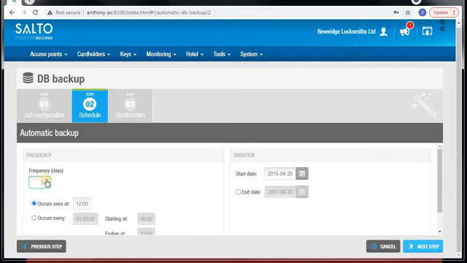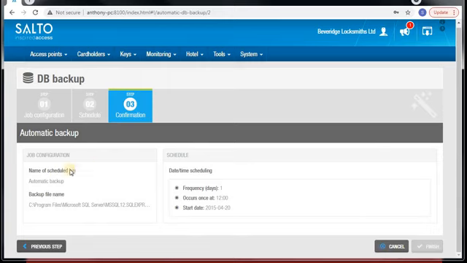And this is just the frequency, so it's going to happen once at this time every day. You can change that to every hour, or whenever, you could have it once a week. Do it however you like. And next step, and this is just confirming all the information, your directory, the frequency, all this sort of thing. And because I'm not changing anything, it's not prompting me to finish, so I'm just going to cancel.